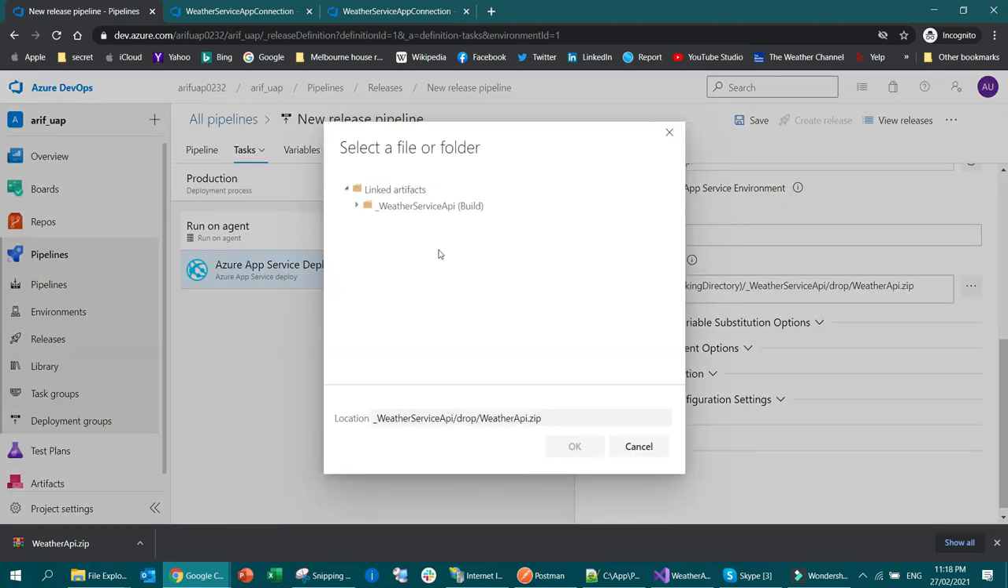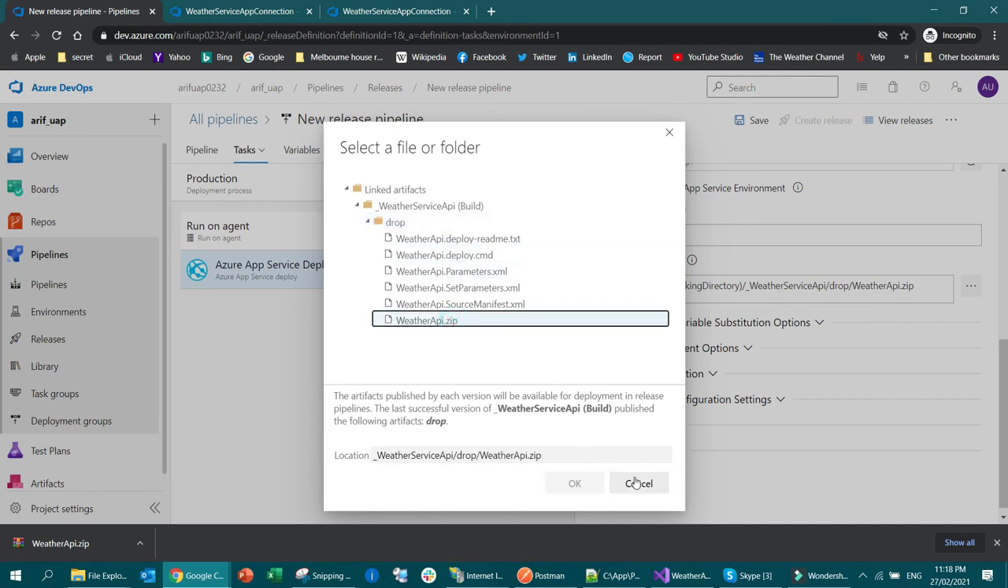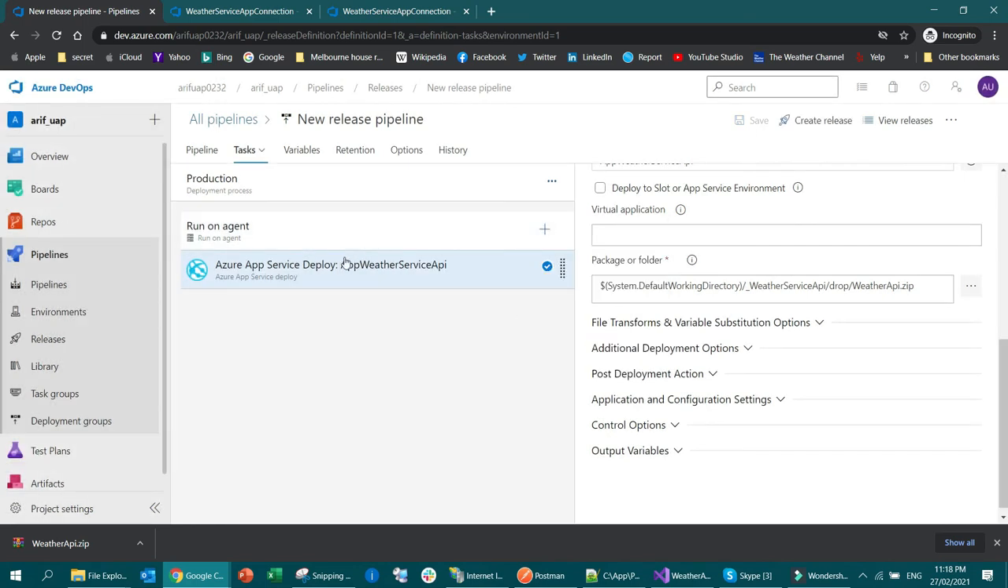What else could we do? We could actually select the folder only. That will also work, but we really don't need that folder. We just need the zip file, so that's why I selected that zip file. I save that, and now it should be fine.